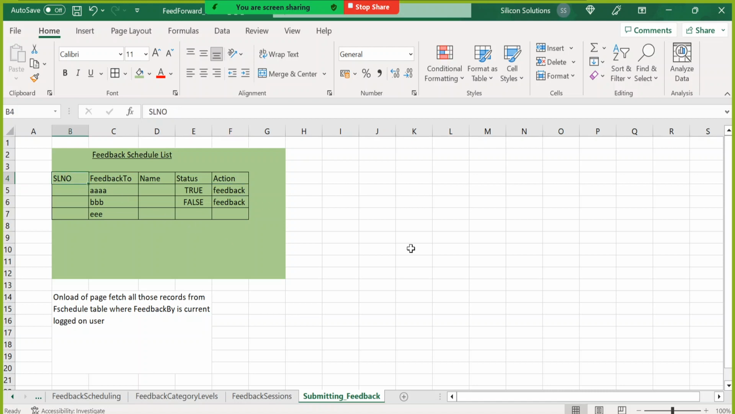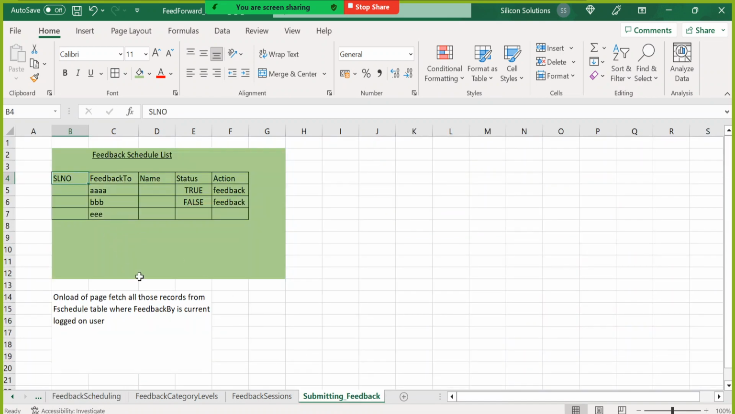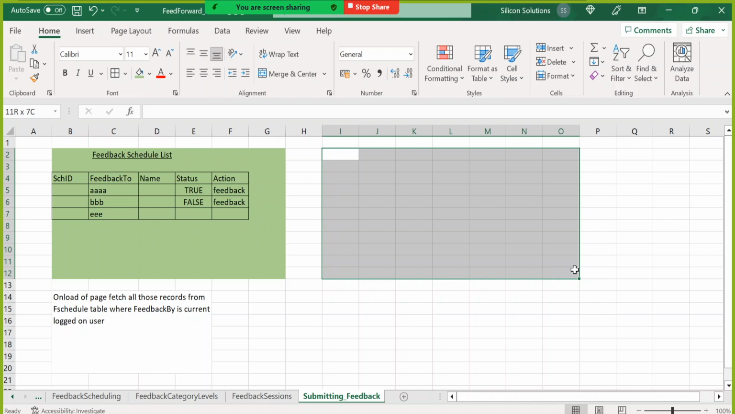Serial number, you can say FSID or something you are maintaining right here. SCHID. So better instead of serial number, go for SCHID. So that SCHID, this means schedule ID, you are taking and going to another screen. So that screen is going to provide the feedback. So little bigger, I will take this one.